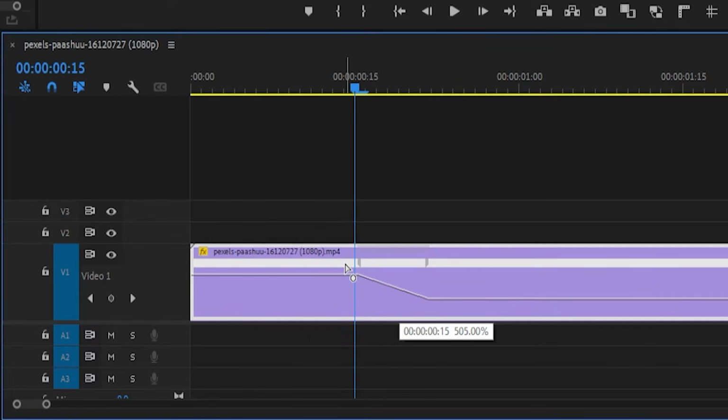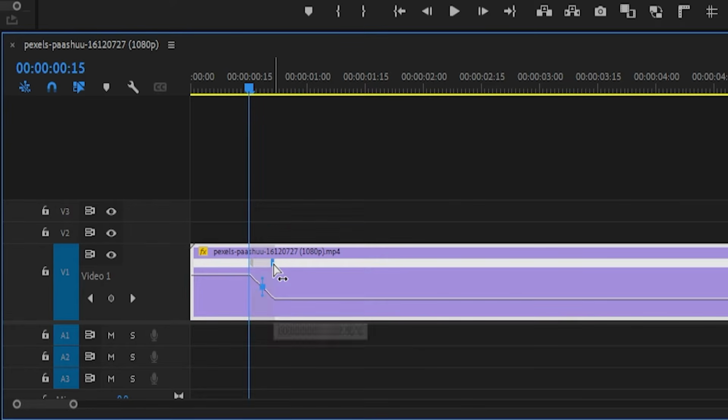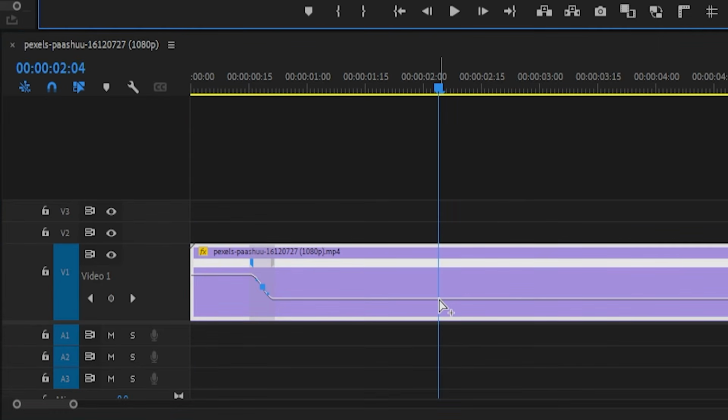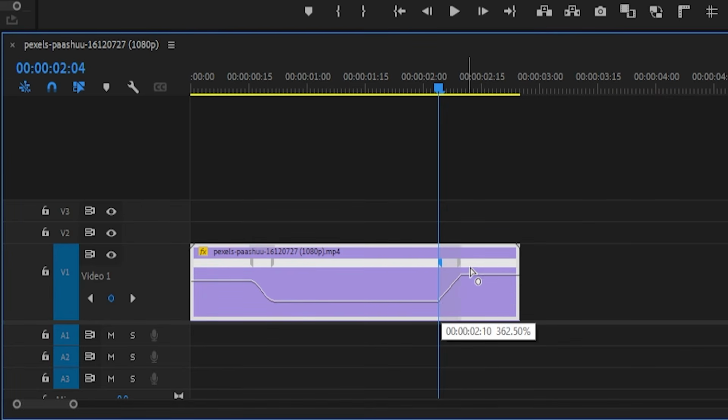And you can make it smooth by clicking on the flag and dragging the little middle handle to smooth out the edges. And now we have a speed ramp. Let's create another one to end the video. Make a point to speed in the beginning, then normal speed, then speed at the end.